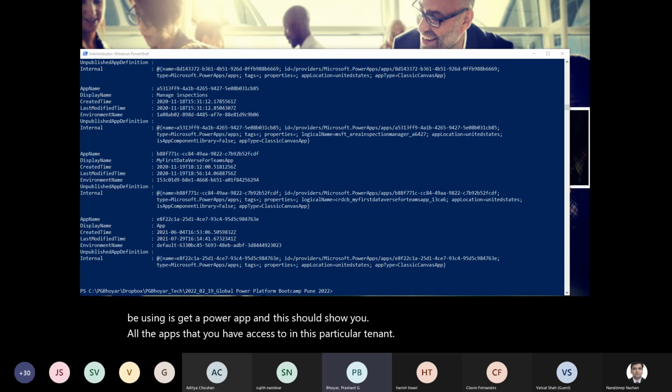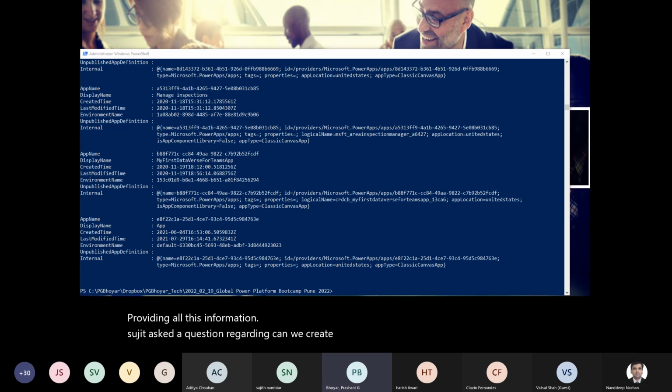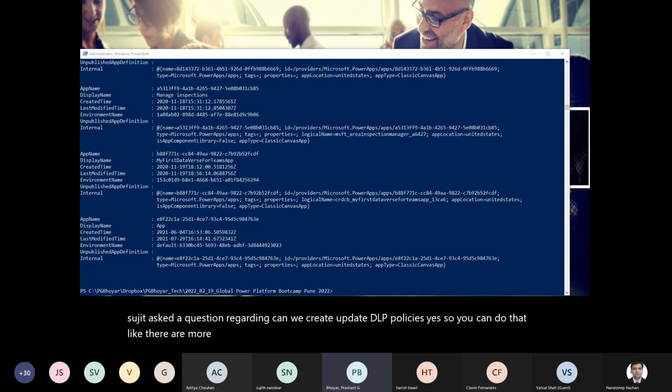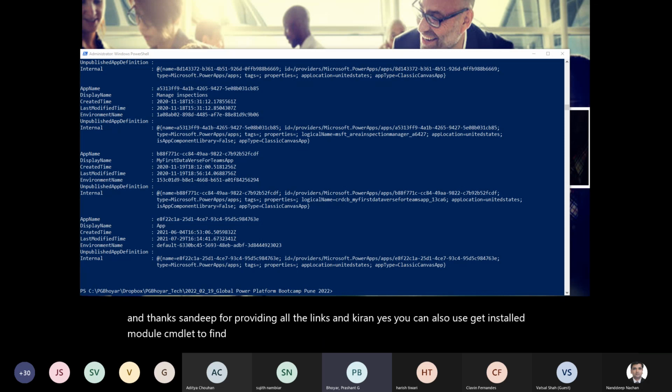Now let me see if there are any questions in the chat window so far. Looks like thanks Nandi for providing all this information. So Sujit asked a question regarding can we create and update DLP policies? Yes, Sujit, you can do that. There are more commandlets available for you to update and create DLP policies. And thanks, Sandeep, for providing all the links. And Kiran, yes, you can also use the Get-InstalledModule commandlet to find out all the installed modules.